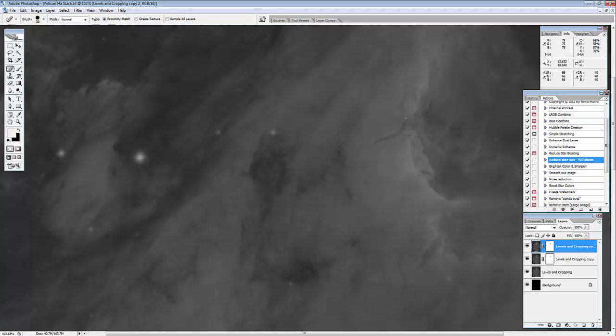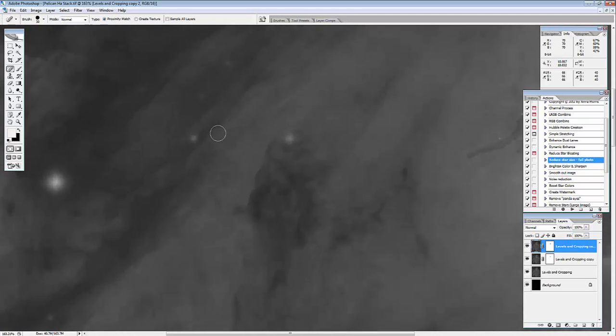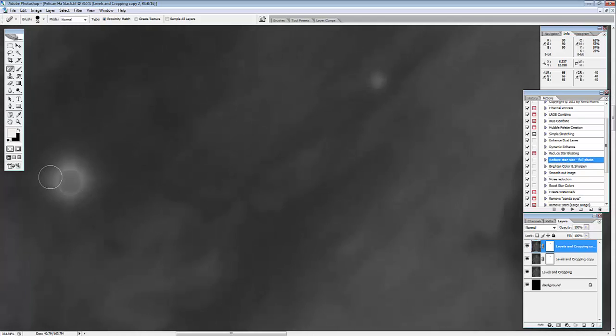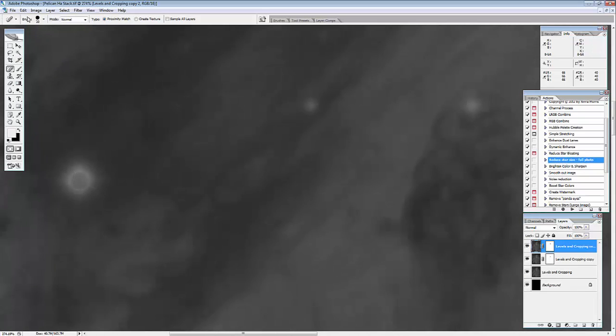And this is the tedious part where you want to keep your spot healing brush just a little bit larger than the star. If you try and go smaller than a star, you're going to make a hole in an image like that, and that's not a very good look. It's not what you're trying to do with this, so I'm going to undo that and try to raise and lower the size of the spot healing brush just a little bit larger than the star itself.